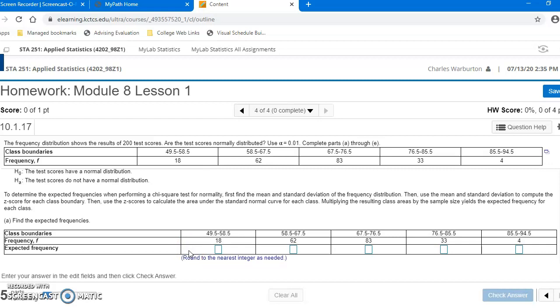But to find probabilities for a normal curve, you might remember you have to use the normal table, and to use the normal table you have to find z-scores. How we find z-scores is we take each of these individual values, subtract the mean, and then divide by the standard deviation. But we don't know what the average test score is, so our first task is to find the average test score.